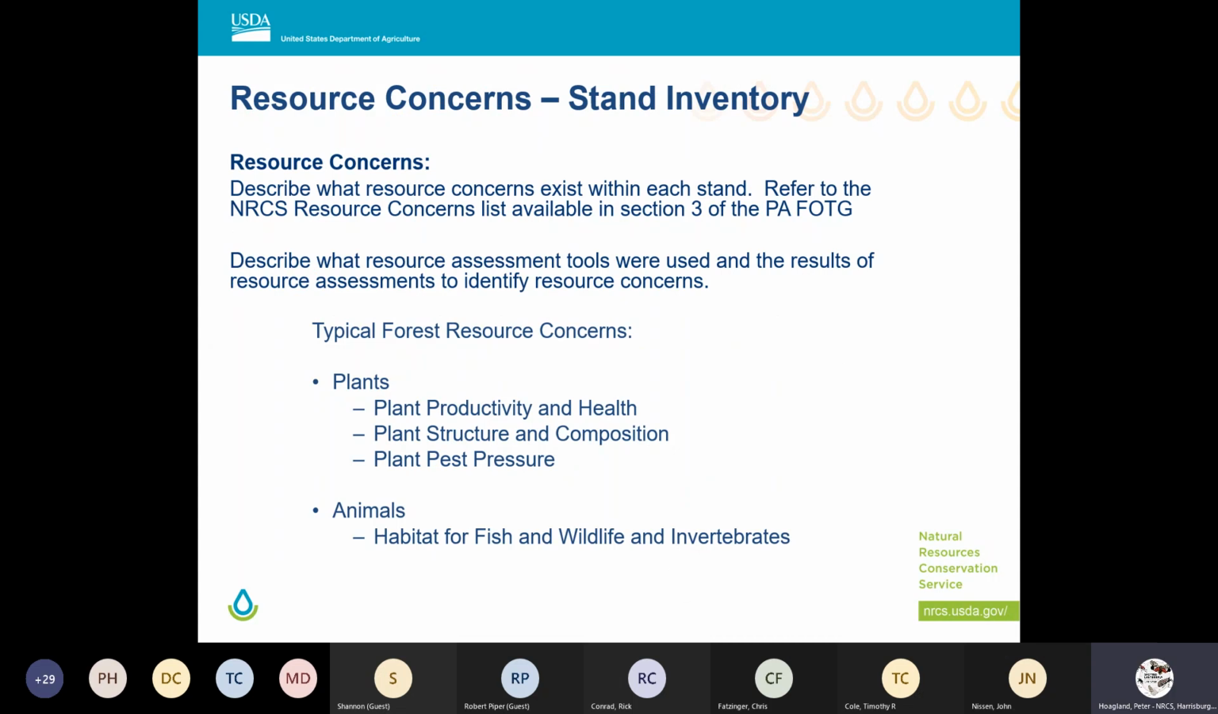Okay, the resource concerns. Within the stand inventory, there does need to be an identification of which resource concerns exist on the stand. So the checklist and the template link to the NRCS resource concerns planning criteria found in the Field Office Technical Guide. On forest lands, for conservation planning, NRCS is usually dealing with plant condition-related resource concerns, but it is not uncommon for there to be other resource concerns identified on forest lands that might relate to wildlife habitat or soil erosion or water quality.